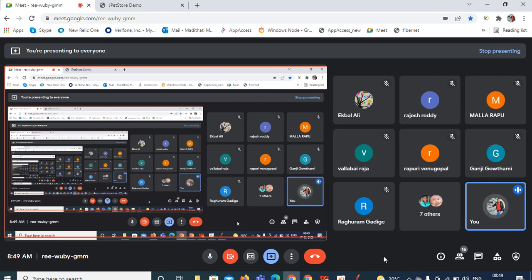From the beginning onwards I am talking, right? Whatever action you are doing on the browser, we can capture and record it. So this is how you can record your actions.